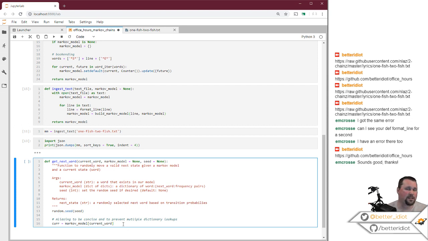Because there's two aspects that I care about when it comes to this cur. I care about the keys, because I need to select which word it's going to. And I care about the values, because those values are just frequencies, so they allow us to determine probabilities, so to speak.